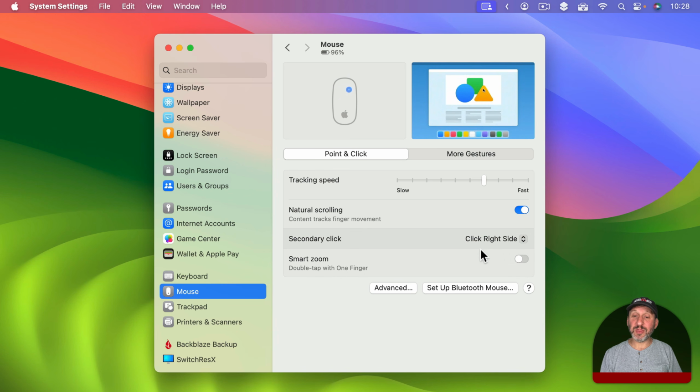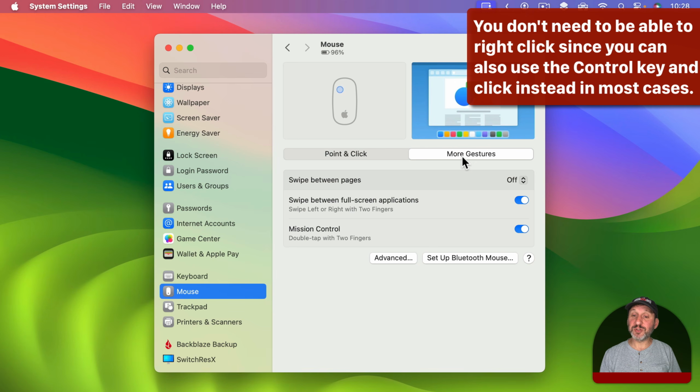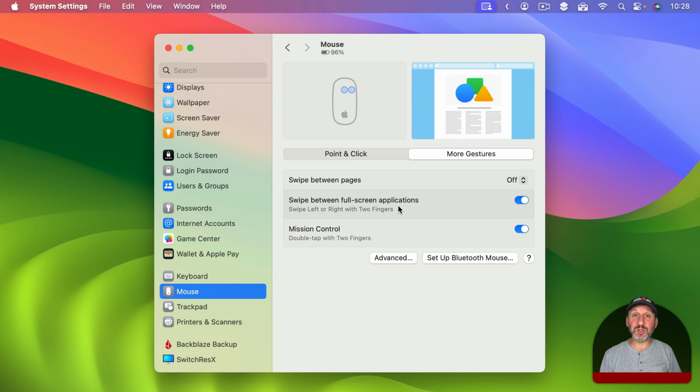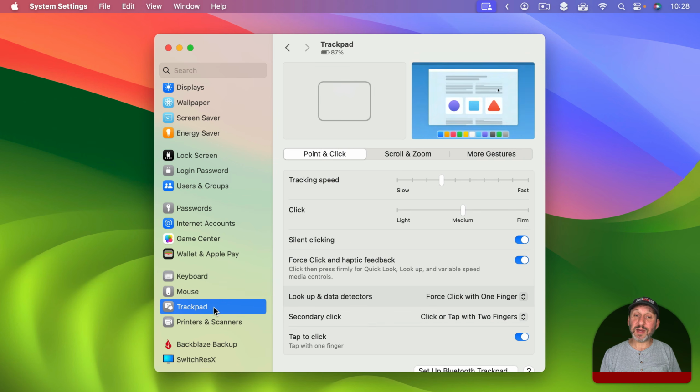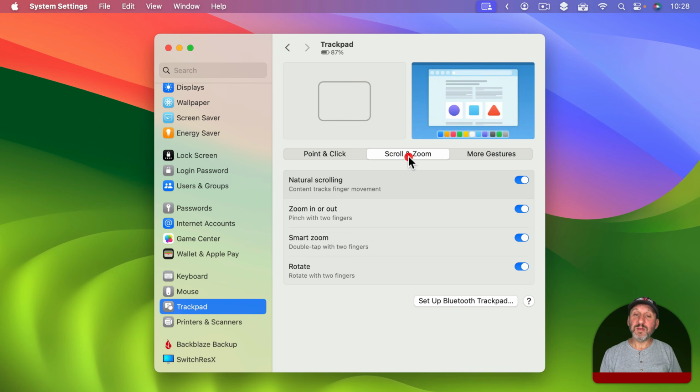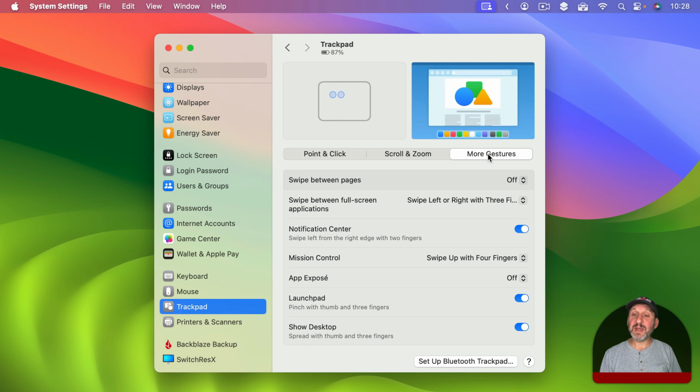You can change a lot of things. For instance, if you'd rather not click the right side of the mouse for the secondary click, you can change it to left side or just off. There are even more gestures for the mouse here. Not only can you switch them on and off and customize them, but you get little animations that show you how to use them. The same for trackpad. You've got a lot of point and click gestures that you can enable or change. You've got scroll and zoom gestures and even more.